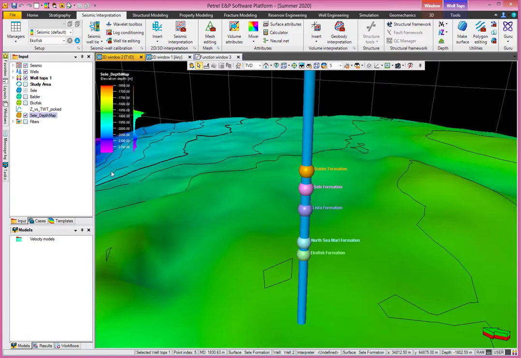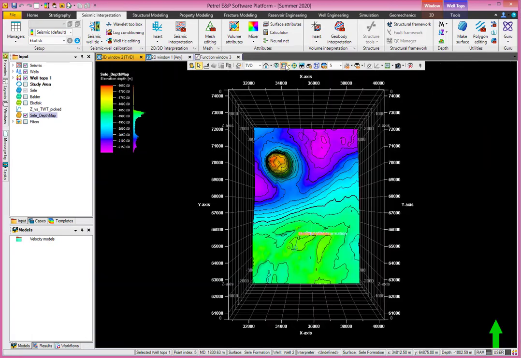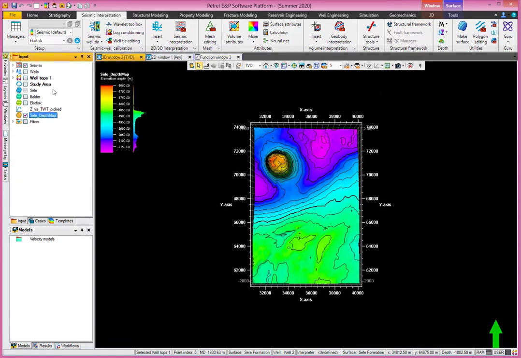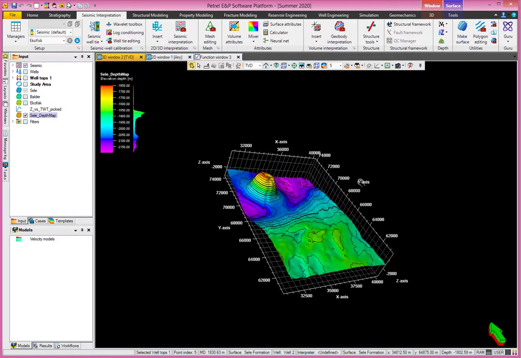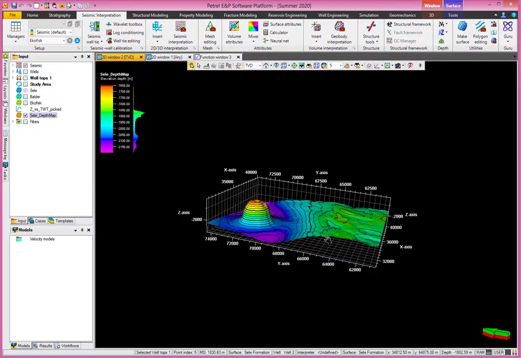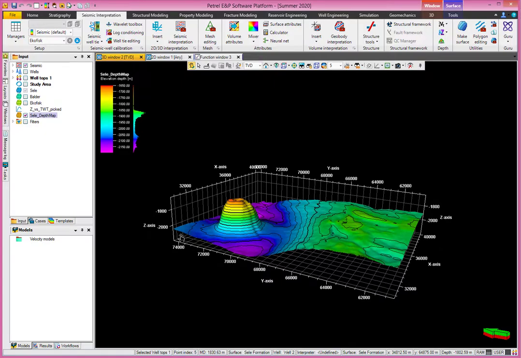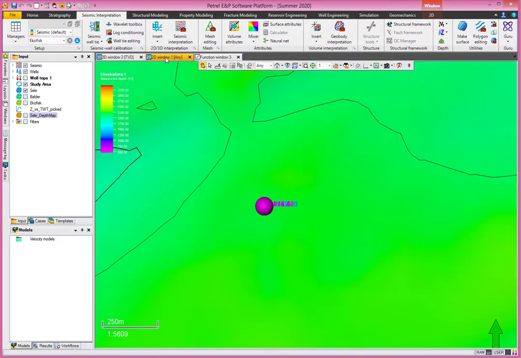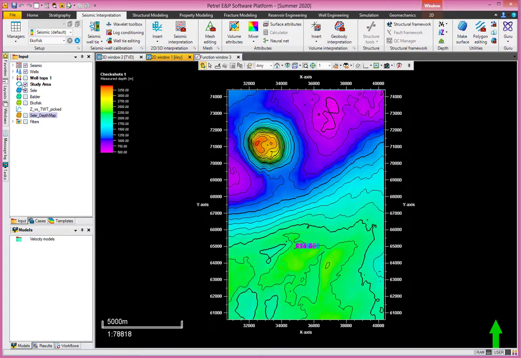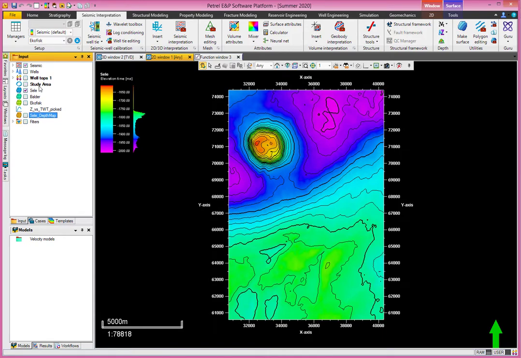So I have my depth map for cell, and the point is, for this practice, you are going to do the same work for Balder and Ekofisk. All right, this is my depth map, and if I go to the 2D, let's zoom out and let's uncheck the wells, and uncheck the study area cell. You see, this is my map.